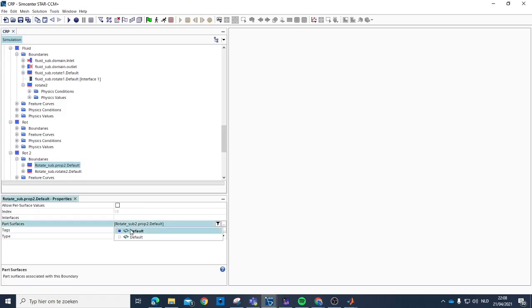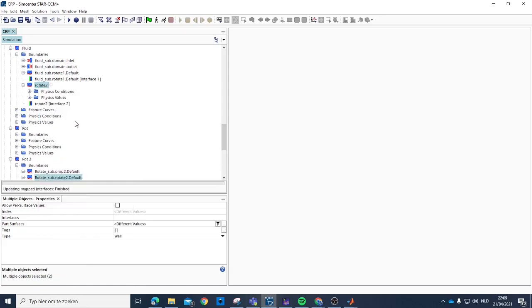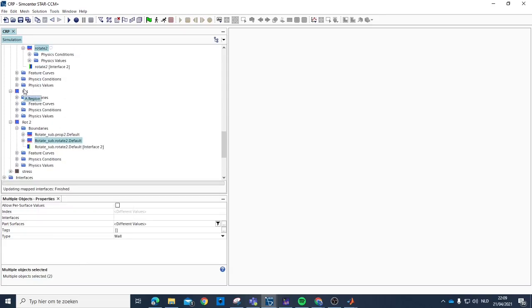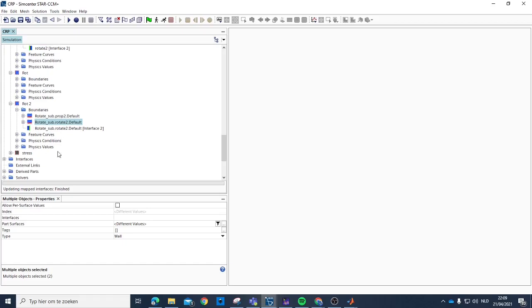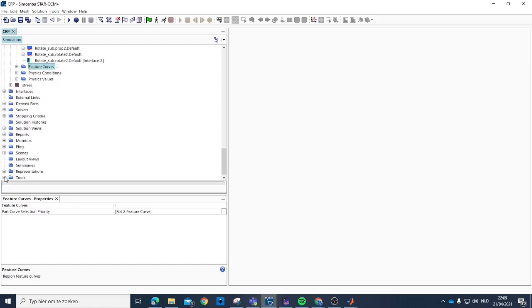I know what, prop 2 and rotate 2. Okay, and then here to rotate 2. Also an interference, of course, and then there also has to be another interference, but that's for soon. So these are all set correctly. Physics vertical values, okay. And normally they are. So now the tools.